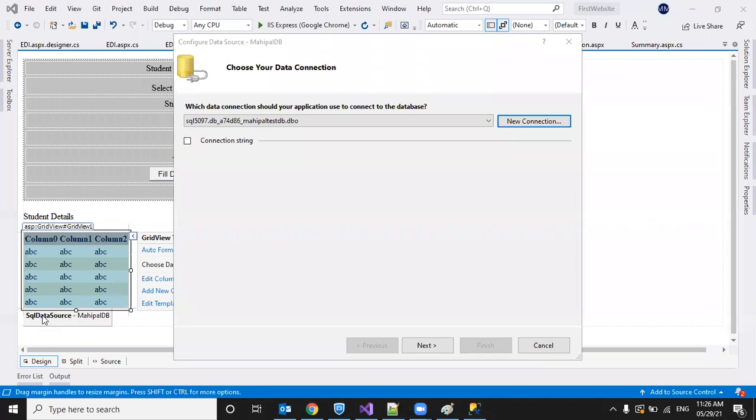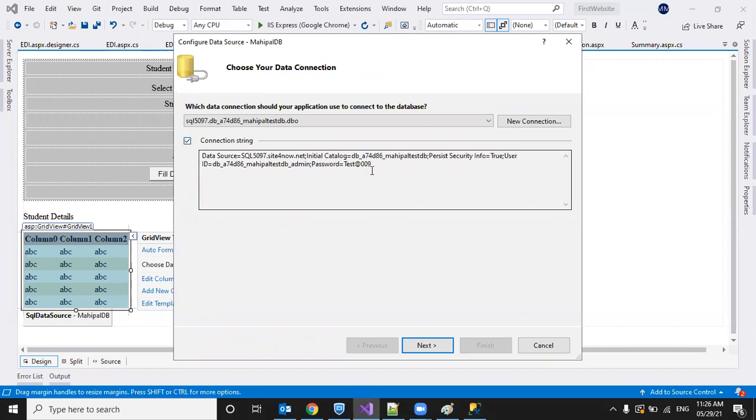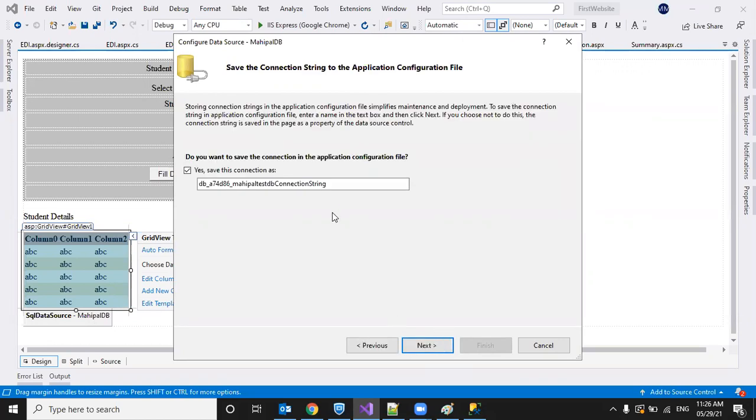And it will show here. See here, the SQL data source name is Mahipal DB, which is what I mentioned. This is the connection string it uses to fetch the data: the data source, the initial catalog which is the DB, and then the user ID and password. Clicking on next. Do you want to save this connection string in the application configuration file or not?